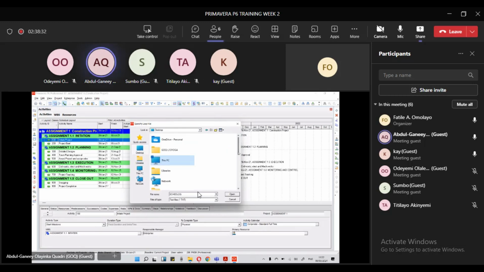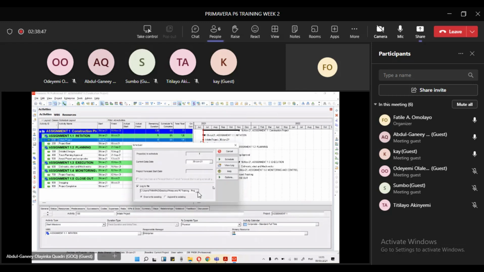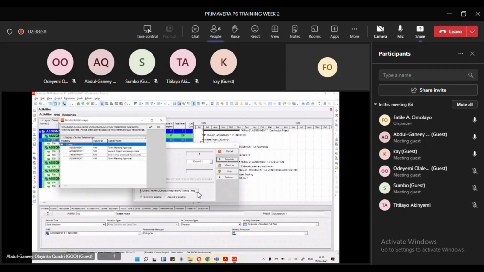I have a folder for this. Yes, click open. I should click yes. Yes. Okay, so whatever we do now, then click schedule now. Click schedule. Okay, so let's see what we have.